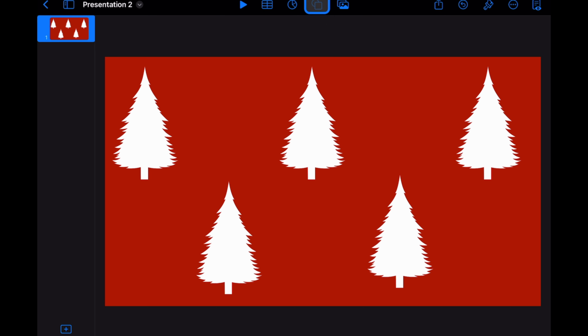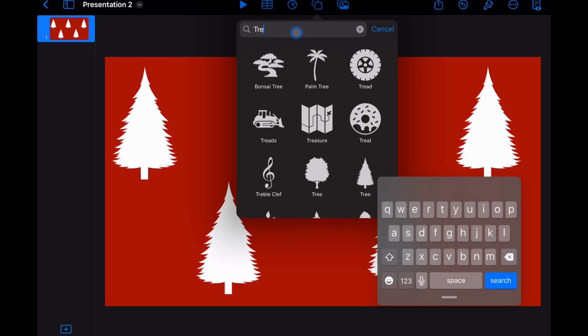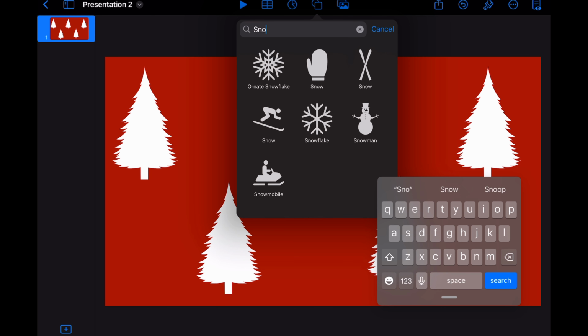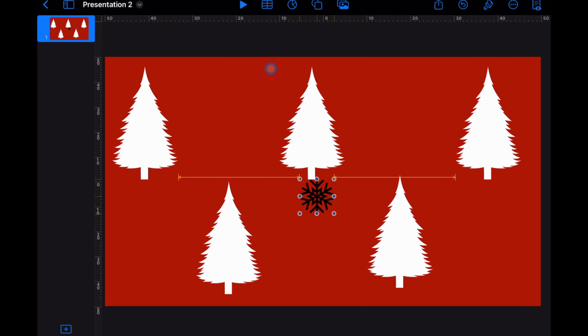I'm going to do the same thing again. This time I'm going to search for a snowflake. So I'm going to delete this and type in snow. I didn't get very far and one's already popped up. In fact, there are two.